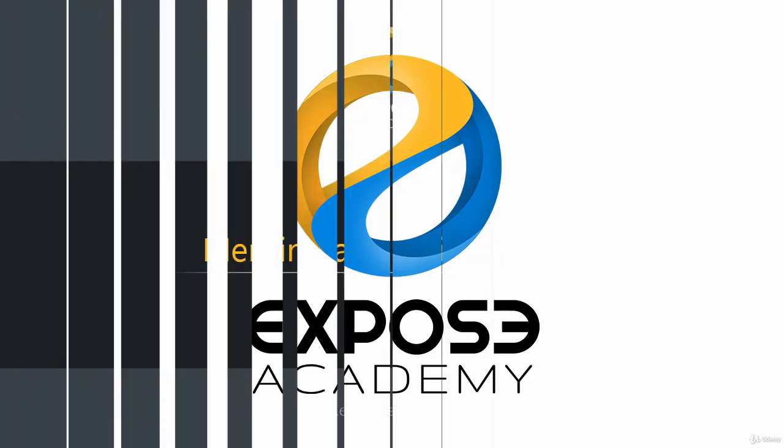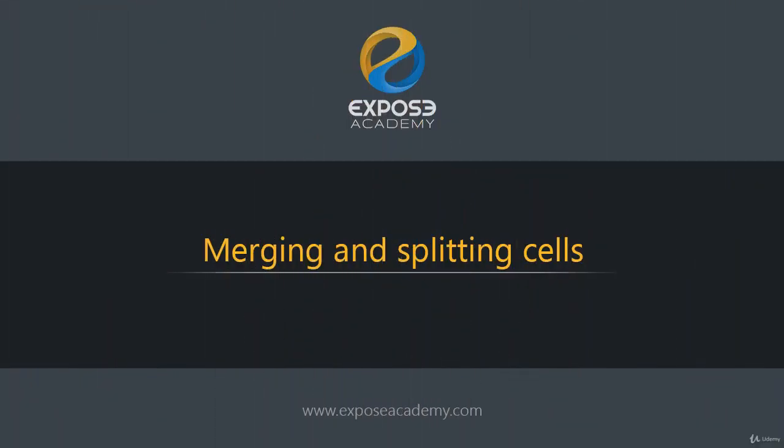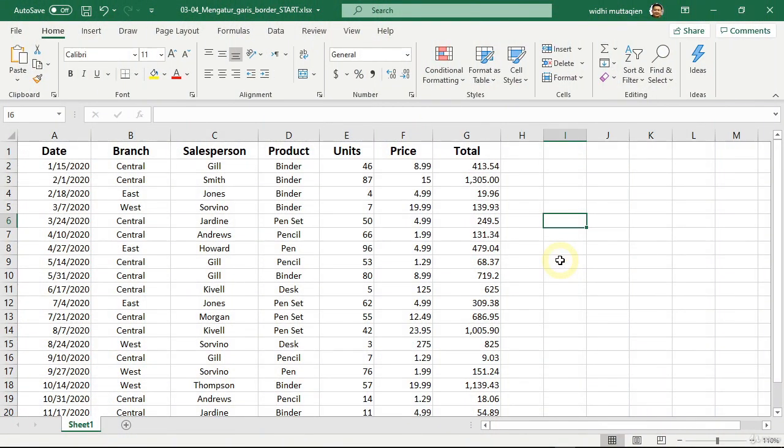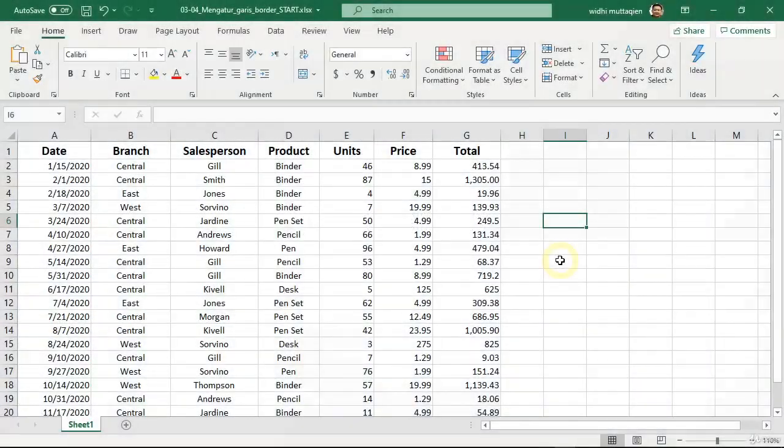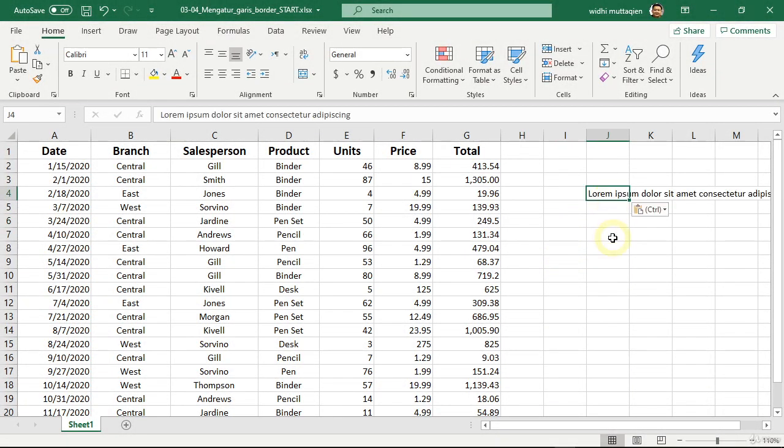In this lesson video, we will cover the techniques for joining and splitting cells. But before that, first, we need to discuss text overflow. If I select cell J4, then input a long text in this cell, I'm just pasting lorem ipsum text here, just for example. As we can see, by default, the text flows out of the cell when the cell size is too small compared to the text.